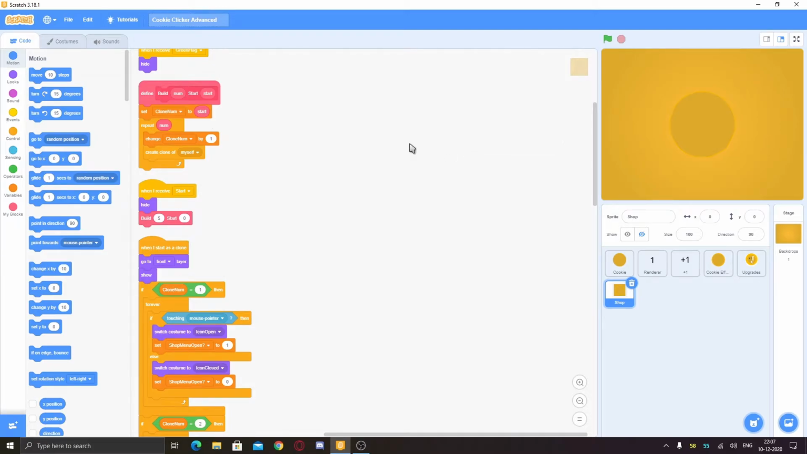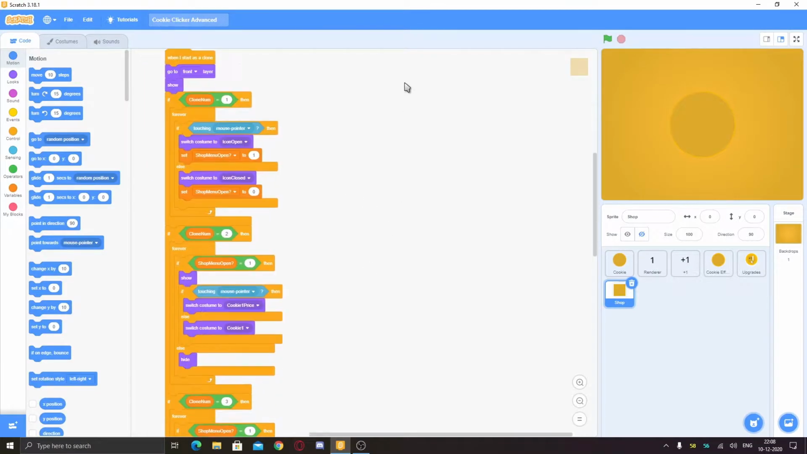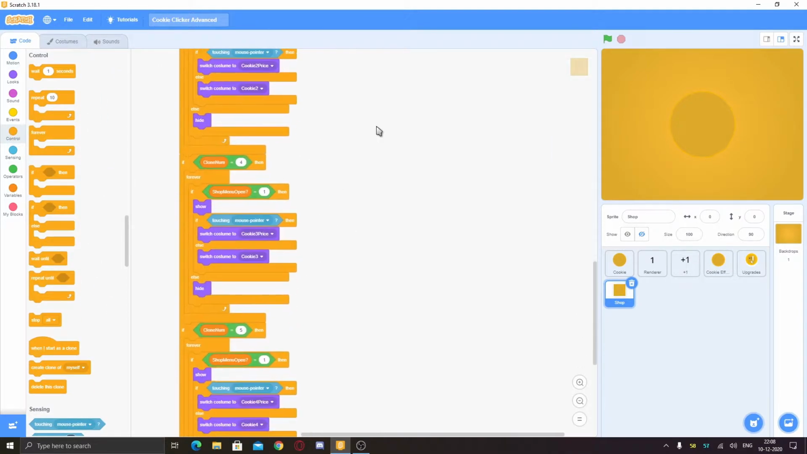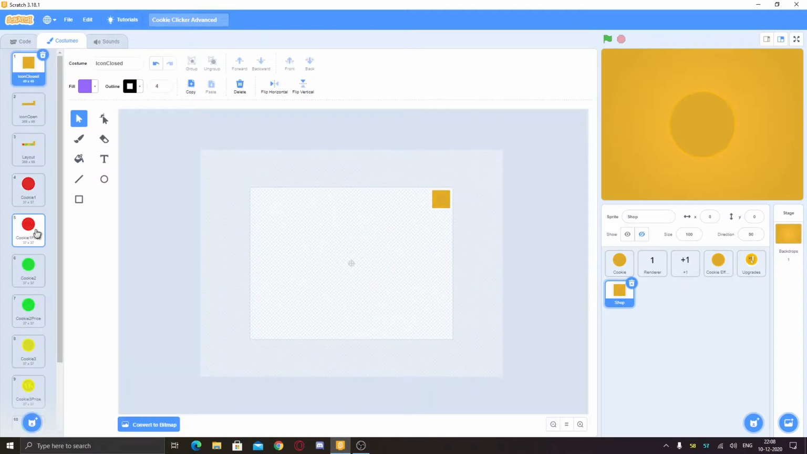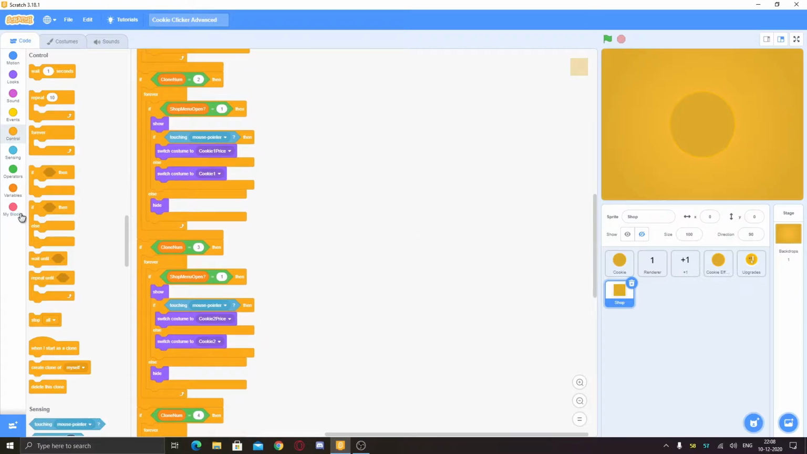So as I said in the previous part of this series, we'll make the shop. First of all, we'll make a script and then we'll import it in every one of them. So we have set the prices, like cookie 1 price, cookie 2 price and things. So you need to remember the price and just put it there.